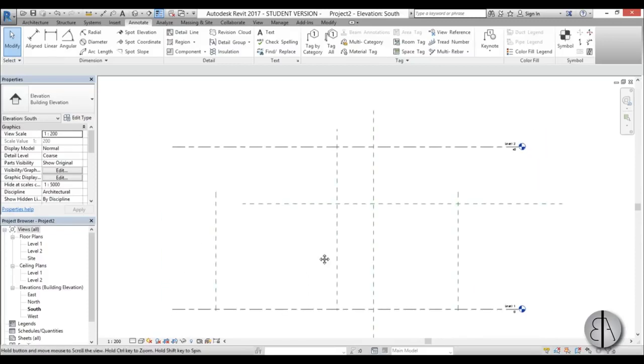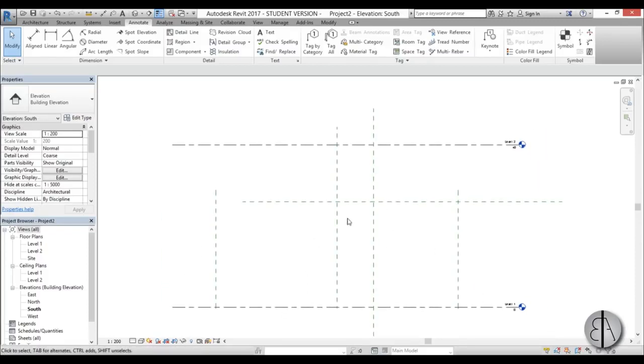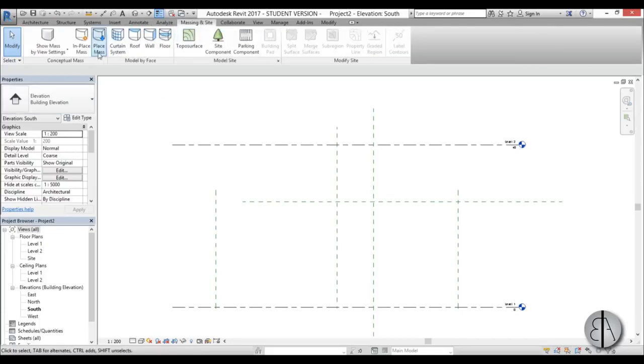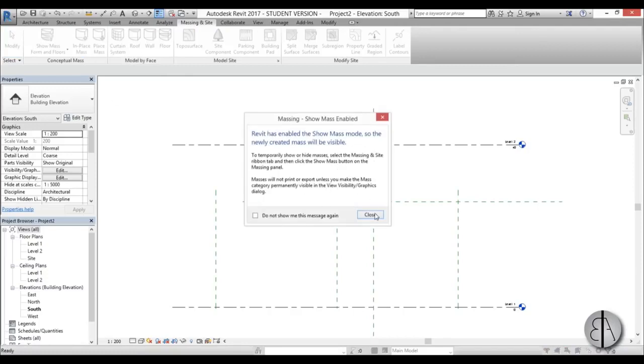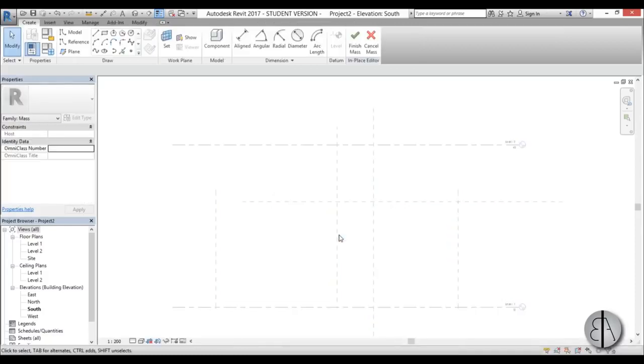Okay, once this is completed, we can go into the massing environment to create the actual structure. So I'm going to go to Massing & Site, find In-Place Mass, and just close out of this. We can name it, let's just leave it as Mass 1, it doesn't really matter. And now we can create our massing.